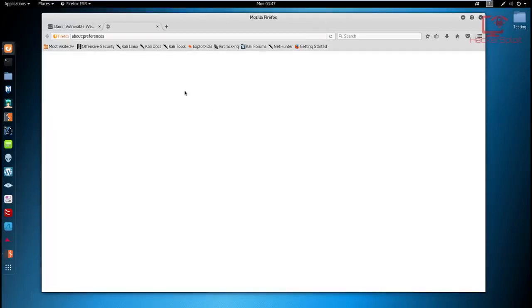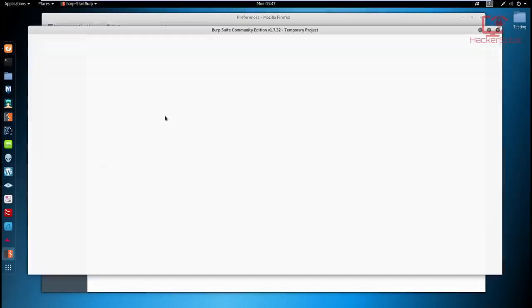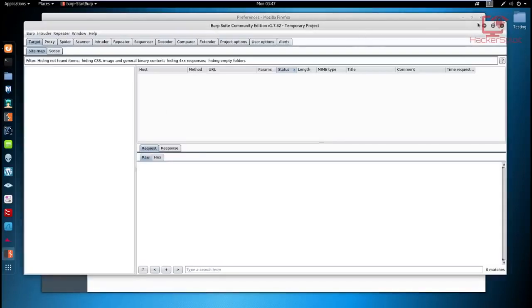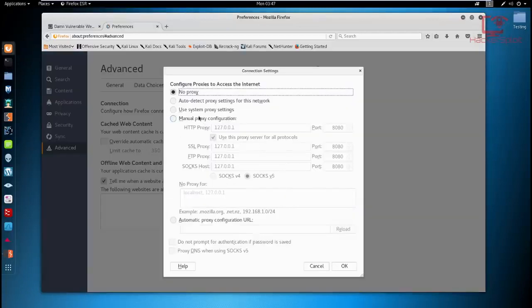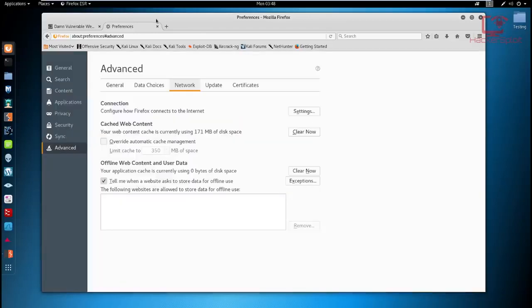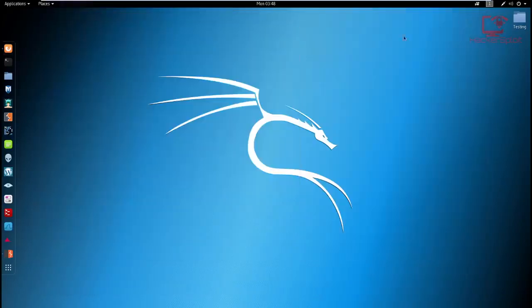Now you want to make sure you're using the proxy. So we're going to go into preferences and advanced. Burp is opened up. Let me go into my proxy's network settings, and we make sure that it's using the manual proxy configuration, which is the localhost, 127.0.0.1, and the port is 8080. We're going to hit OK.